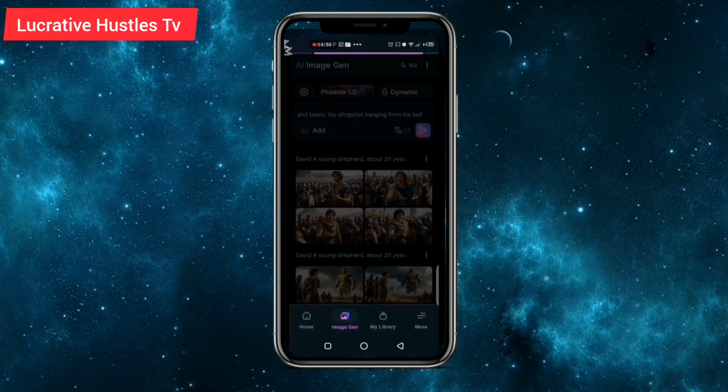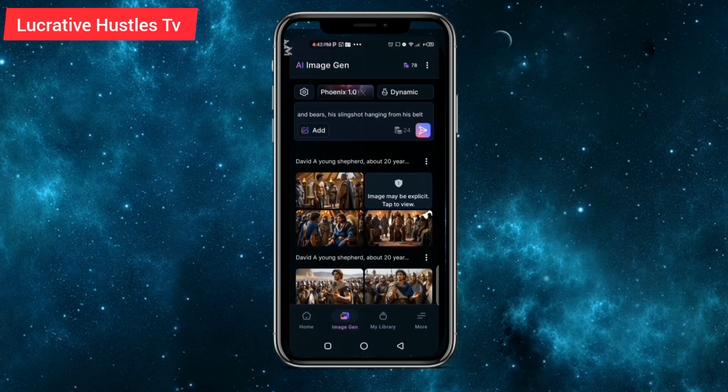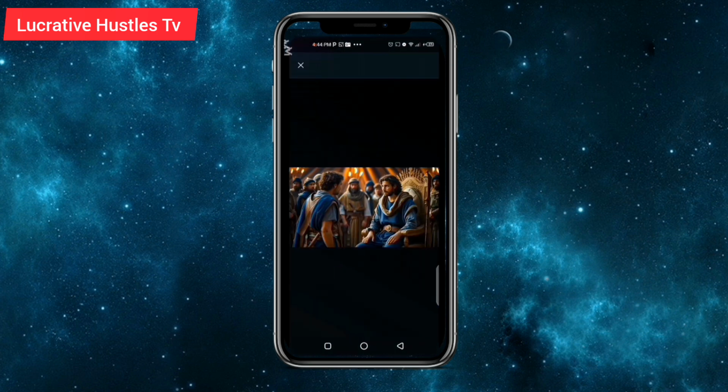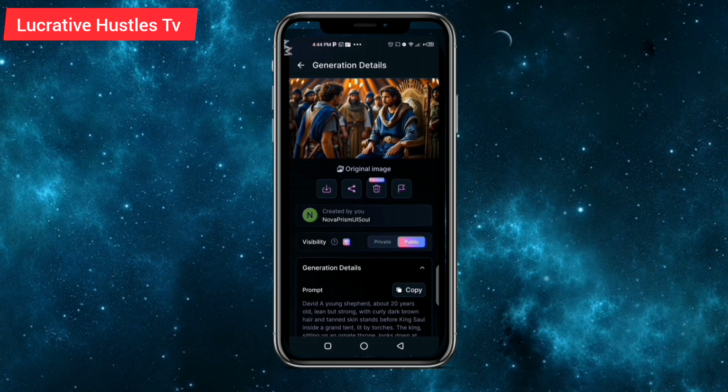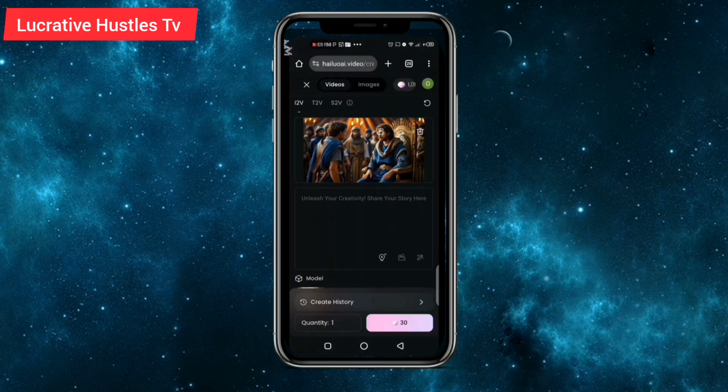It's going to give you 4 variations. Choose the one that you want. After getting the image, download it to your phone. Once downloaded, head over to Alio AI, upload your photo there.